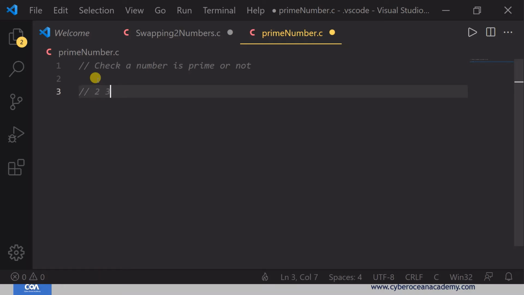3 is also a prime number. But if I ask whether 4 is a prime number, you'll say no. Why? Because 4 is also divisible by 2. Similarly, 5 is a prime number, 7 is a prime number, 9 is not, because 9 is divisible by 3. So we have 11, 13, 17, 19, and so on. These are examples of prime numbers.